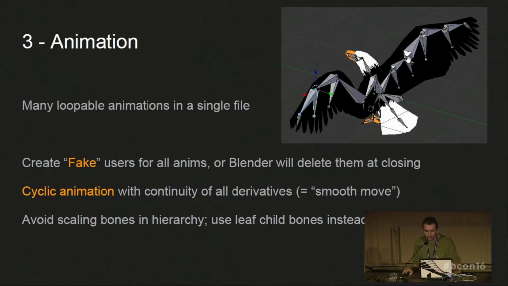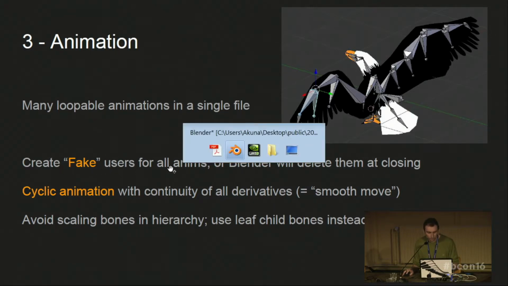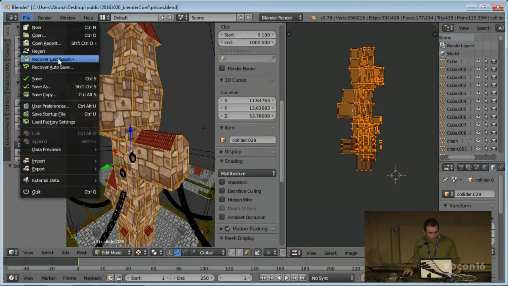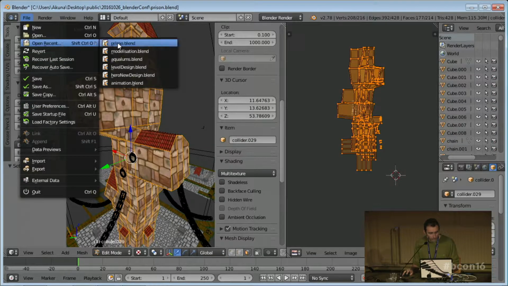When you are creating video games, very usually you have a file for each character of the game. So here I have an eagle, and there are many animations on the same character. For example, for this eagle, I have a wing flap. I have when it screams, when it glides, all that stuff. So the first thing you want to do when you work with multiple animations is to create fake users for the animations.